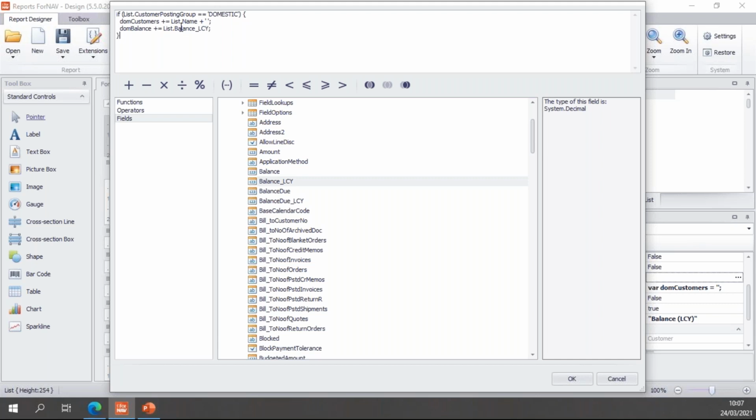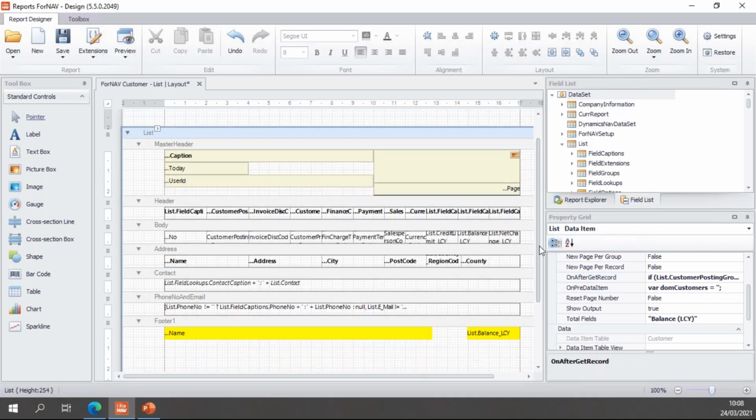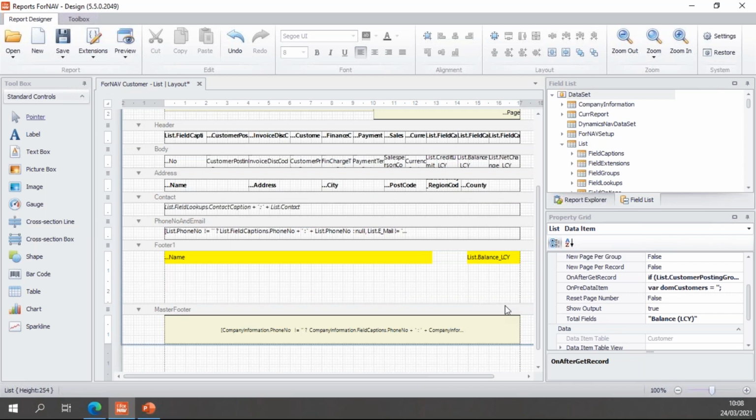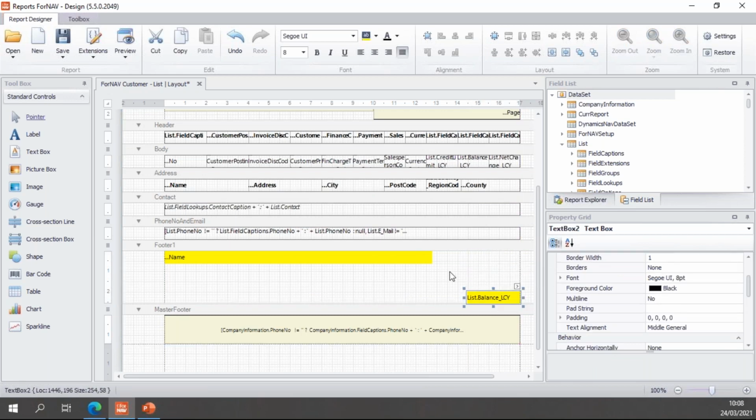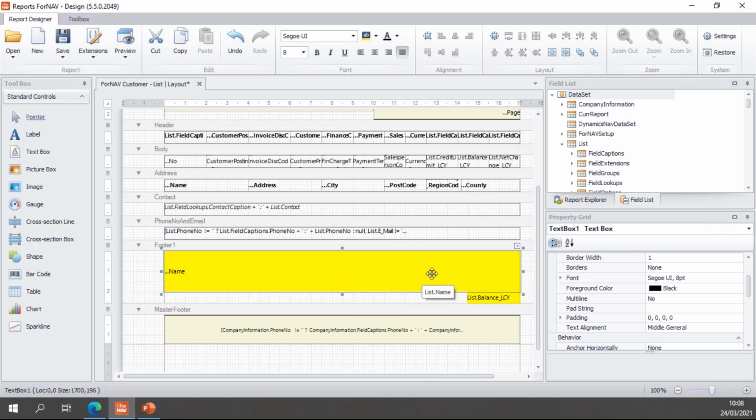So right now I have my DOM customers value. That's going to be a list of all of the customers with the customer posting group domestic. And my DOM balance value is going to be the total balance of all of my customers with the customer posting group domestic. Let's hit OK there. Now all we need to do is use these values somewhere in the report. And to do that, we'll use the text boxes I've already created.